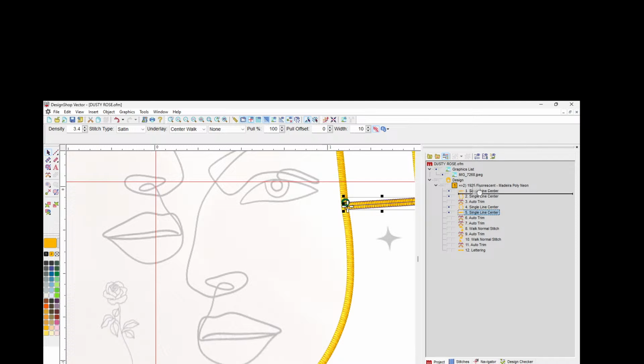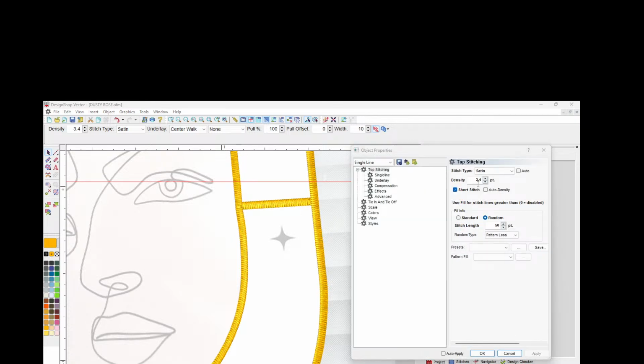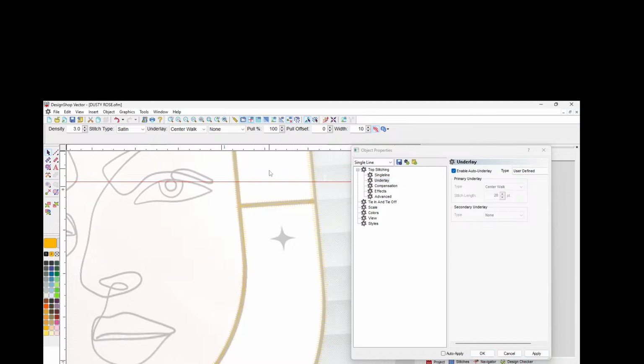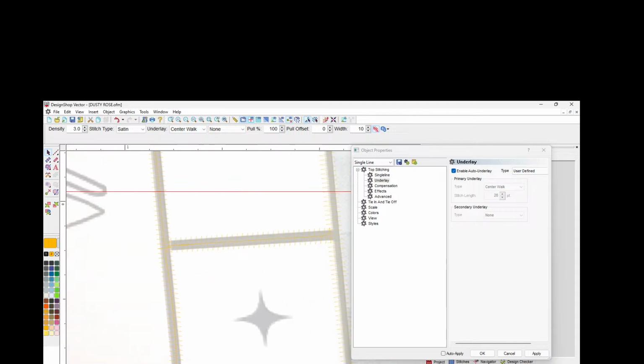And then we're going to go back and change the density. So this one is also stitching first. So you have your straight line. So let's take a look at what's going on underneath. So this one's 3.4. So let's change all of our densities to be 3.0. We want everything to be the same. Let's look at our underlay. We have a center line. See the center line that's going through here? And that's all we have underneath.